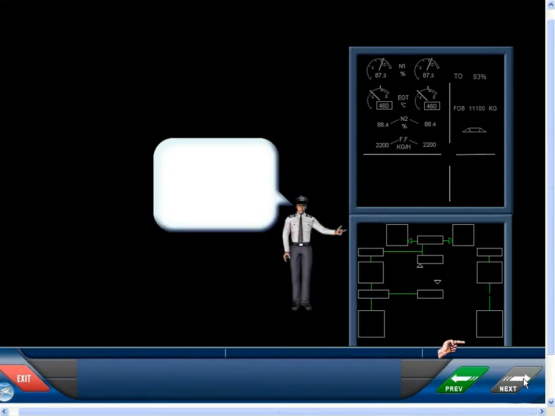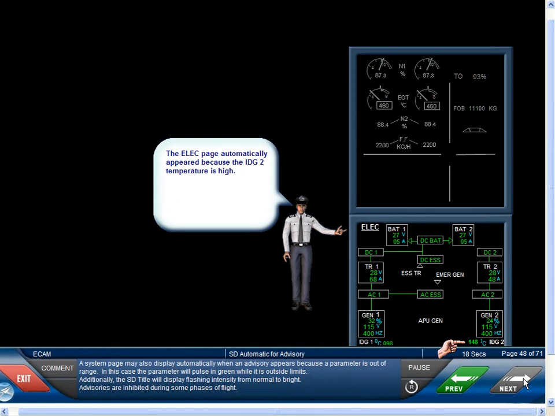A system page may also display automatically when an advisory appears because a parameter is out of range. In this case, the parameter will pulse in green while it is outside limits. Additionally, the SD title will display flashing intensity from normal to bright. Advisories are inhibited during some phases of flight.